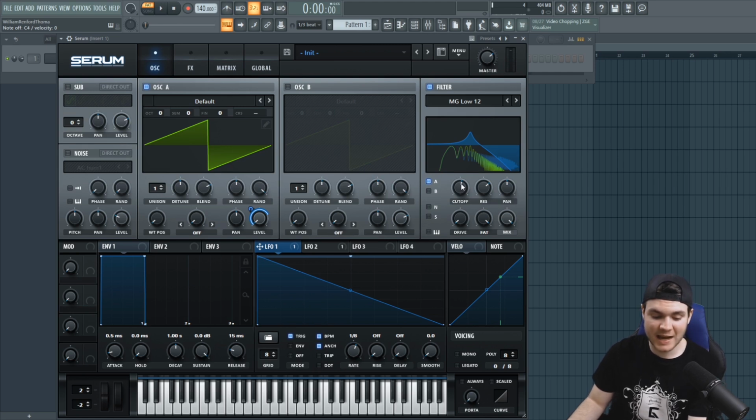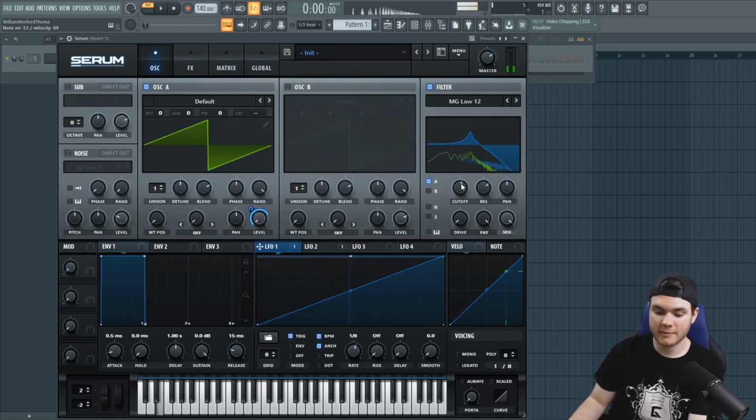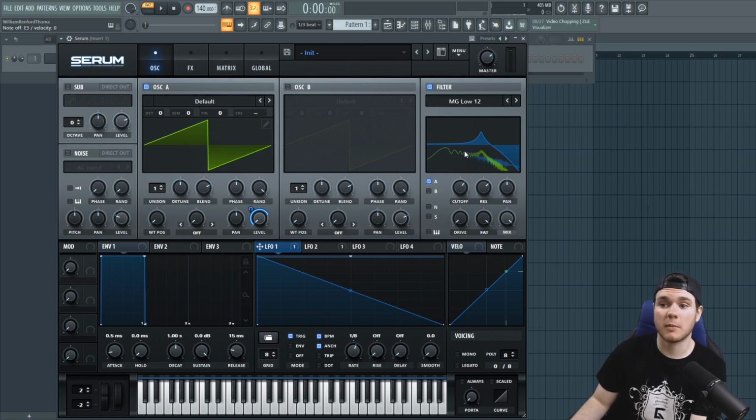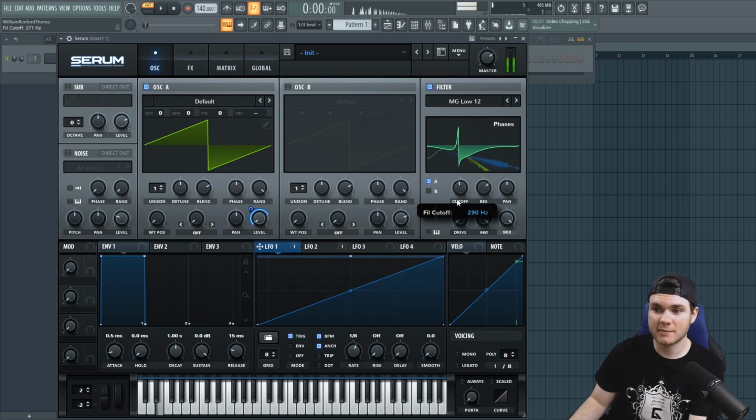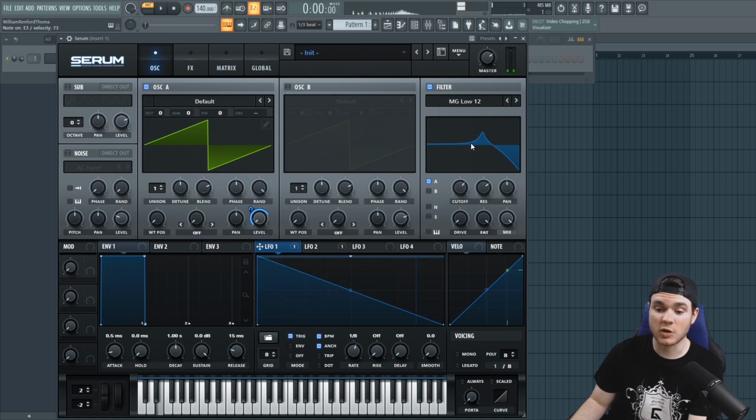You can see exactly what you're doing and see exactly where those harmonics are. And if you click again, you can see the phases. You can see the phase change. Click again, that EQ goes away, and you're back with the normal one.